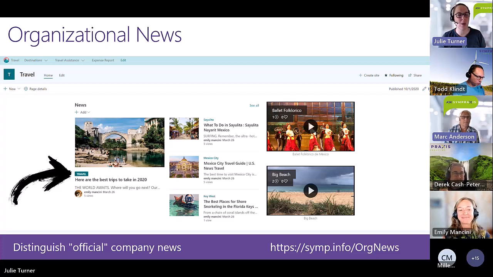There were some notes that you can only have up to 250 organizational news sites, and you use PowerShell, Todd's favorite thing. One line of PowerShell will make a site an organizational news site.